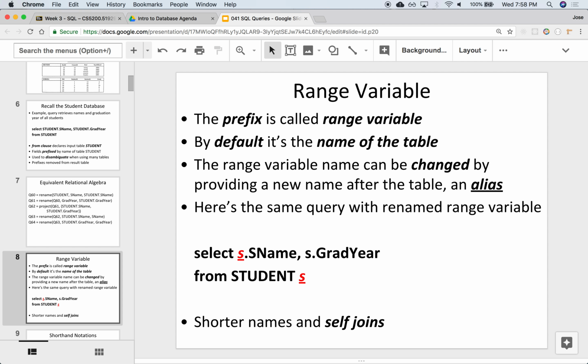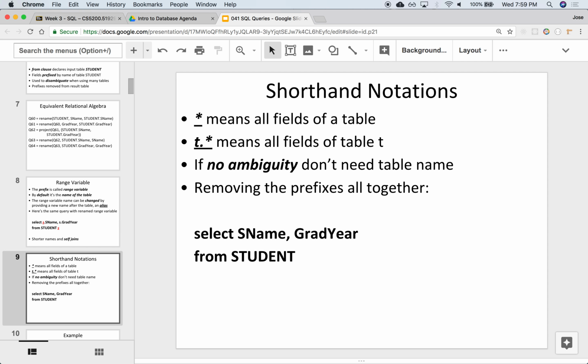Oftentimes these table names are fairly cryptic or long, and so we can create aliases that we can reuse inside the select clauses, such as s dot name. This is fairly useful if you want to join a table with itself, where you might call them different ways, so you can say S1 and S2. You're joining student with itself, and that's how you disambiguate between the two.